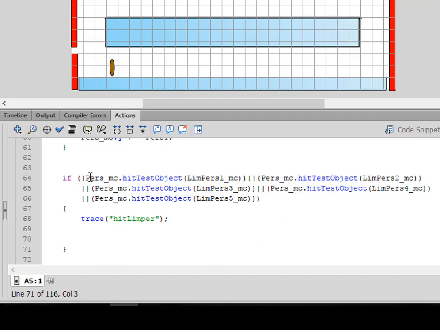Pers, capital P underscore MC period hitTestObject, open bracket, lim pers1, that was that first border we made, lim pers1 underscore MC, close bracket, here's the pikes again, pike, it's the uppercase of the backslash, you hold your shift down, hit the backslash button, pike, open bracket, pers, capital P underscore MC period hitTestObject, open bracket, lim pers2 underscore MC, close bracket.